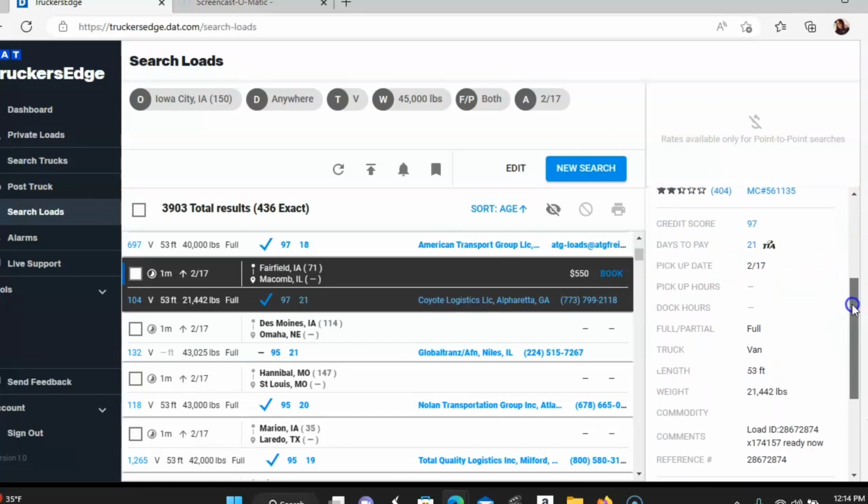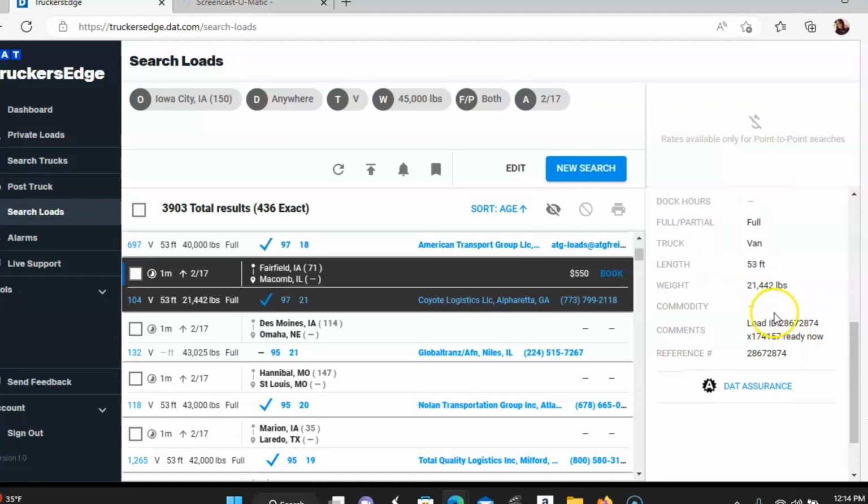As you scroll down, we already know this is 21,442 pounds. So in the comment section, it says load is ready now, and it has a reference number. So when you call them, 9 times out of 10, they're going to ask you for the reference number. This is what they're asking for. This is what they want to know. And this load is covered by DAT Assurance, meaning if for some reason this company doesn't pay out, DAT Assurance will pay you out depending on what package you have, and they will start collections for you on your end. They take on everything. And they only do this for certain ones that are booked through them. So this one is covered through DAT Assurance, so that is good as well.